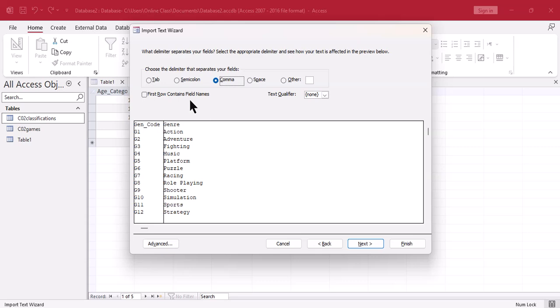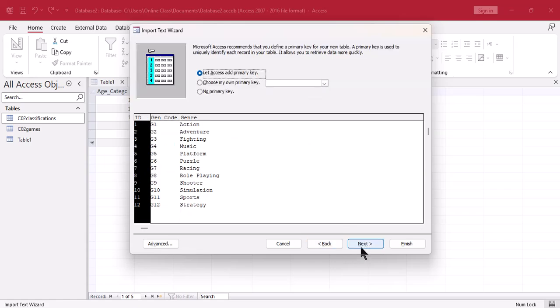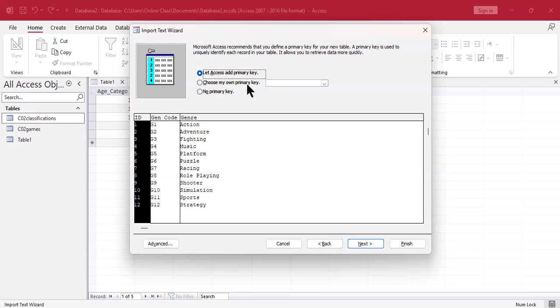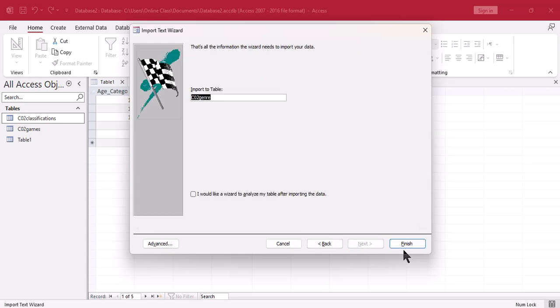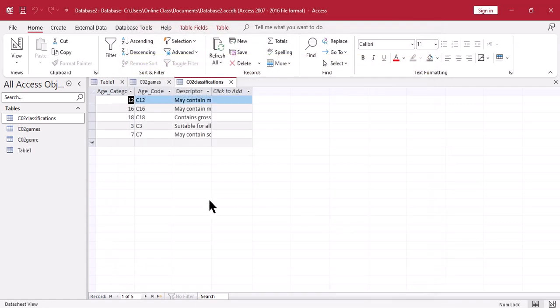Okay, go with this, pick field names. All right, let's just check again on the primary key. So set gencode as the primary key. So I want to select this. I'll select mine, select gencode as my primary key. Finish up on there. I'm sure they would require an evidence document for this.